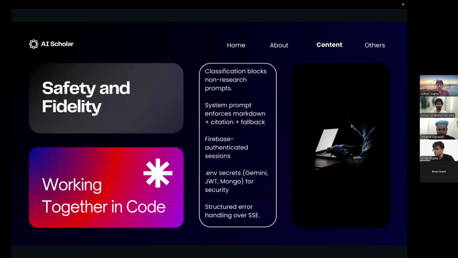On the system side, we added a classification layer that blocks all non-research prompts to keep the assistant focused. A strict system prompt ensures every response follows Markdown, includes citations, and triggers a fallback when information is insufficient. All users are secured with Firebase authentication, and sensitive keys like Gemini, JWT, and Mongo are protected through environment variables. We also implement structured error handling over SSE to guarantee stable, real-time communication between the client and server.